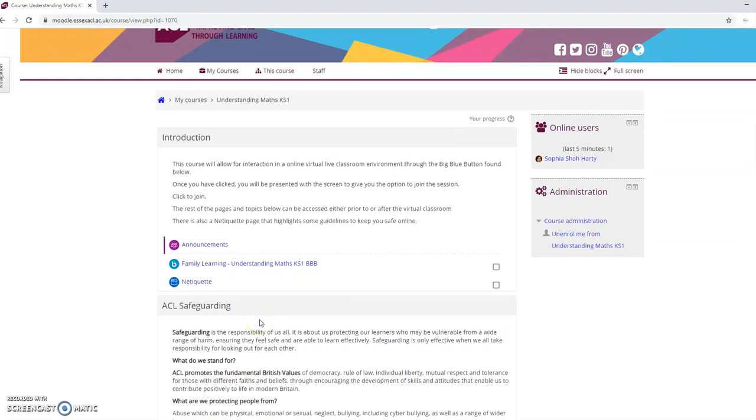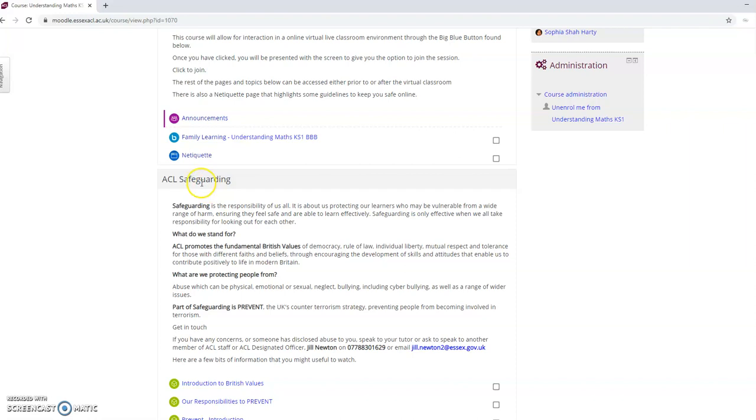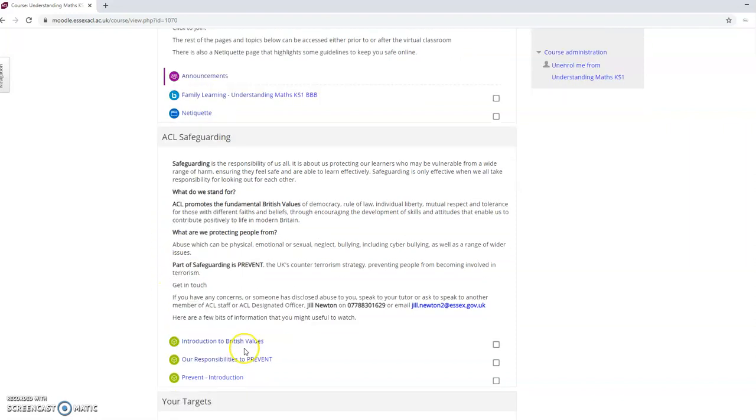Just scrolling down the page, it's important that we meet the safeguarding requirements at Adult Community Learning, that we all have a responsibility to uphold British values and prevent.